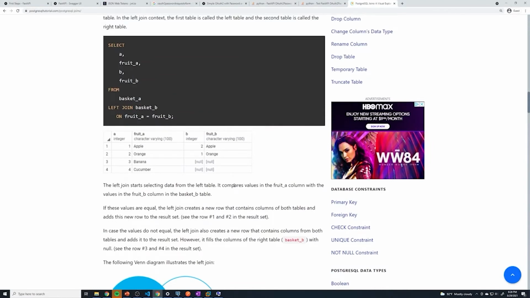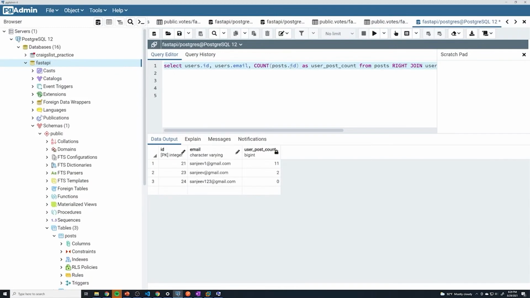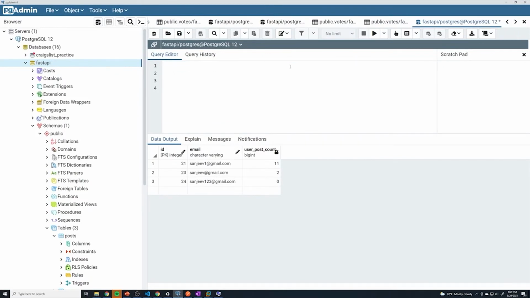But we're going to spend just a little bit more time on these queries so that we can figure out how to get the total number of votes. It is a little bit longer of a process, but I want to make sure that you guys understand exactly what we're doing. All right, guys, so let's move on to working with our posts table and our votes table.